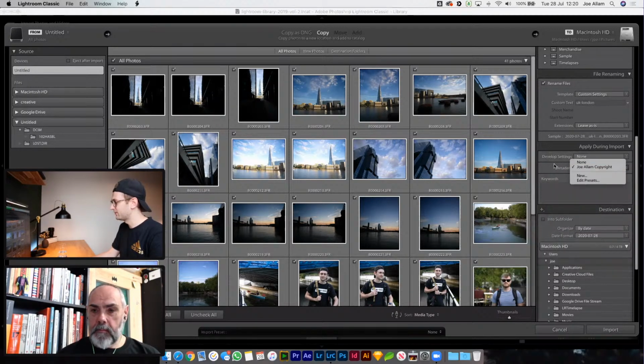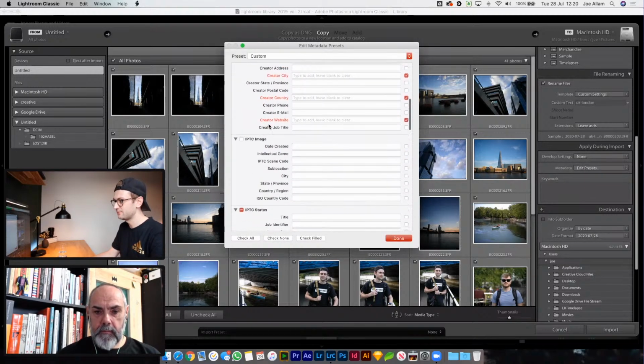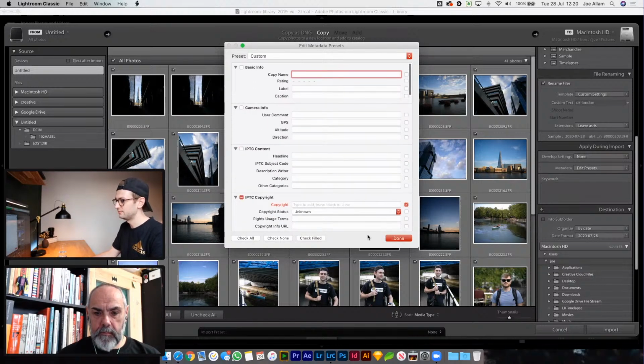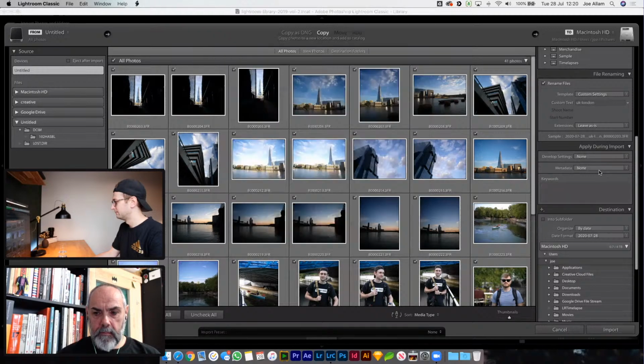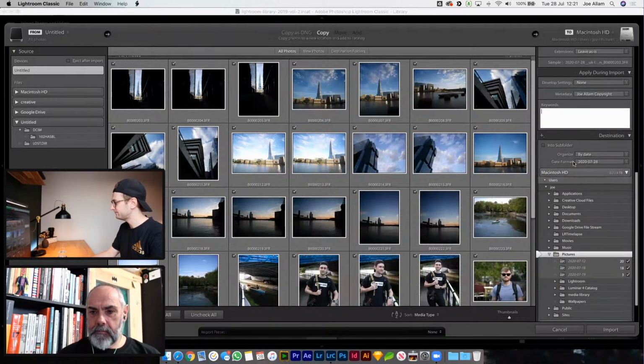Then we have our copyright info. And again, you can set these up with presets similar to how we do with the other one. So you can just add a very simple bit of information, such as your email address and your name, just so that it gets baked into the image. And if ever it gets shared around somewhere, you've always got your name attached to it in some way.